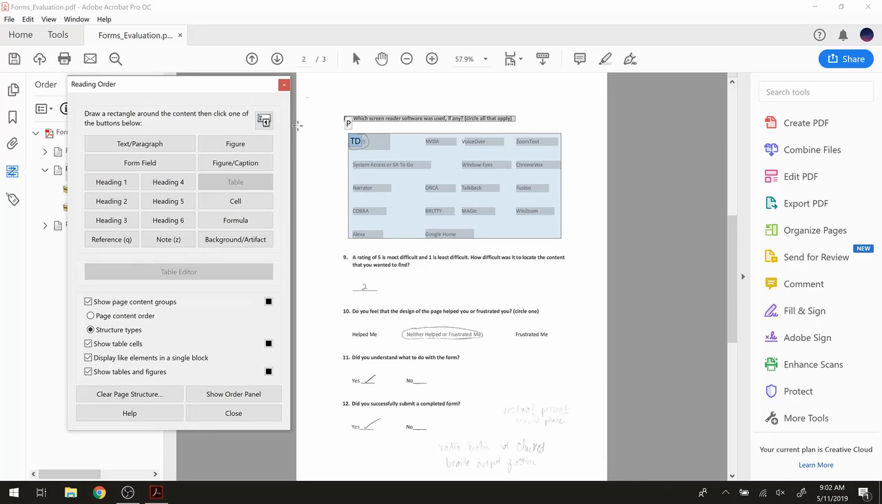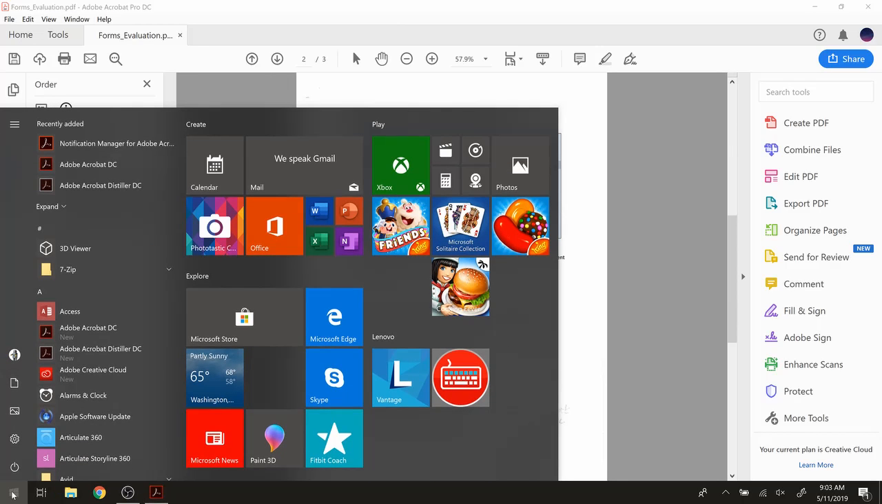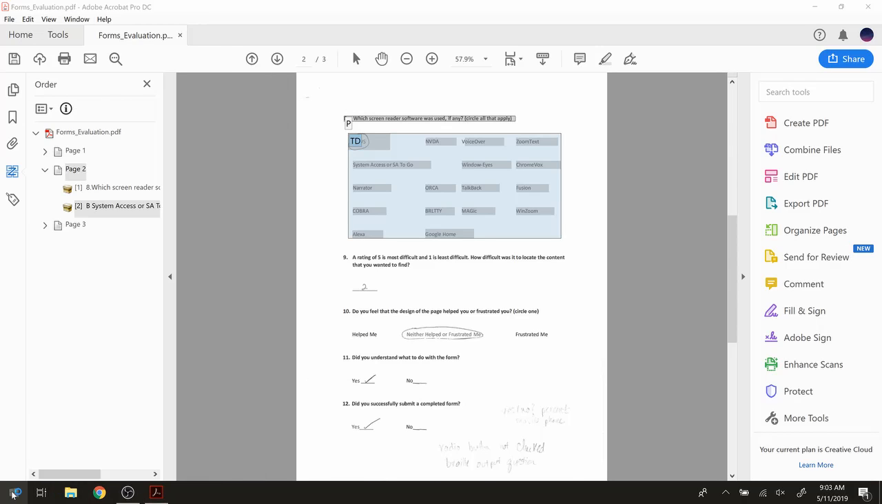So let's just exit out of this thing and see what happens when we hit it with JAWS. I've only got a few minutes left on my little demo license, so we're going to do that, and then we're just going to call it a day.